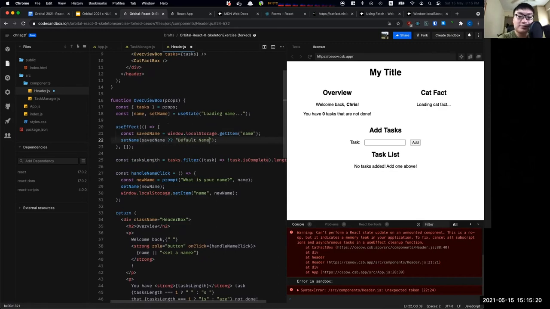Okay, actually, let me just set it to defaultName. There's a new operator that I'm introducing here: the question mark, question mark. This is called the nullish coalescing operator. What this means is, if this value is not null, I will use this value. But if this value is null, then I will use the one on the right. That's how it works.